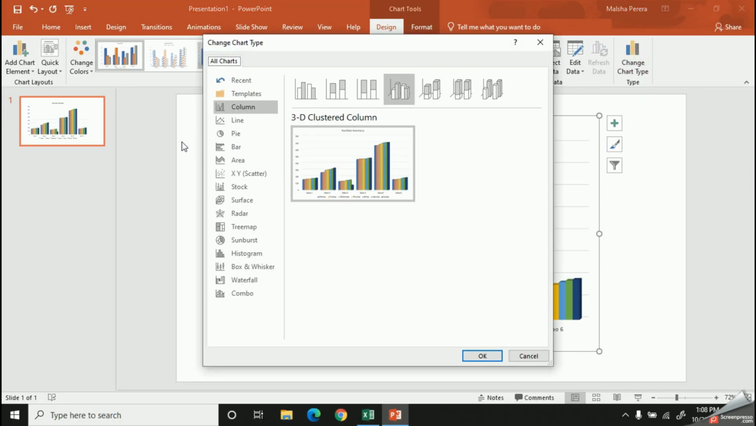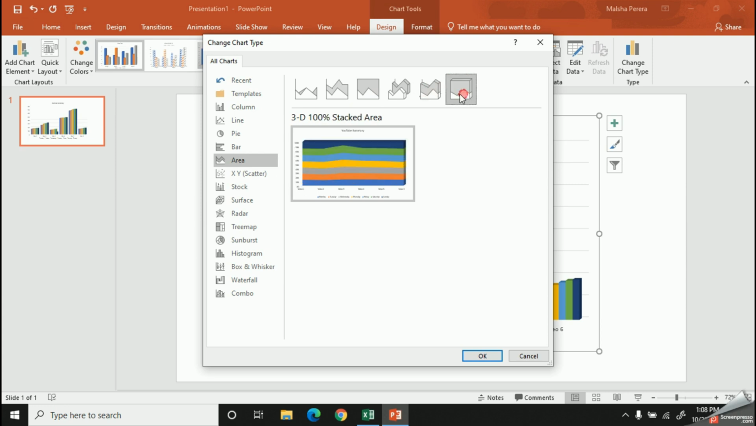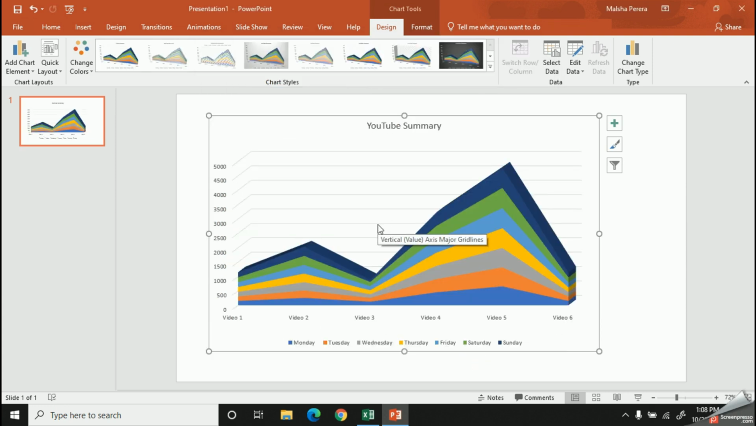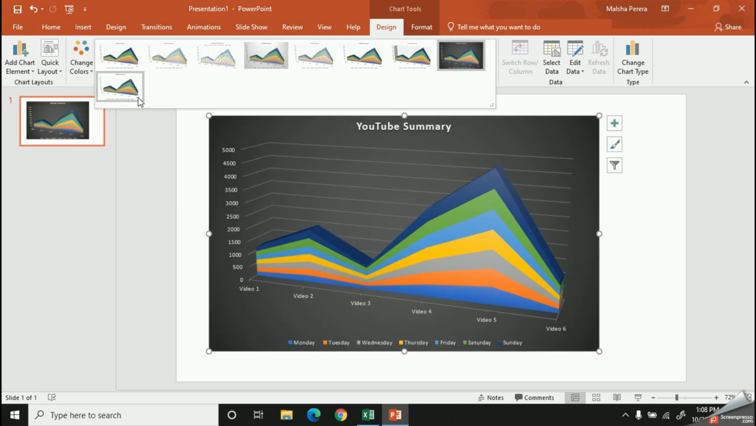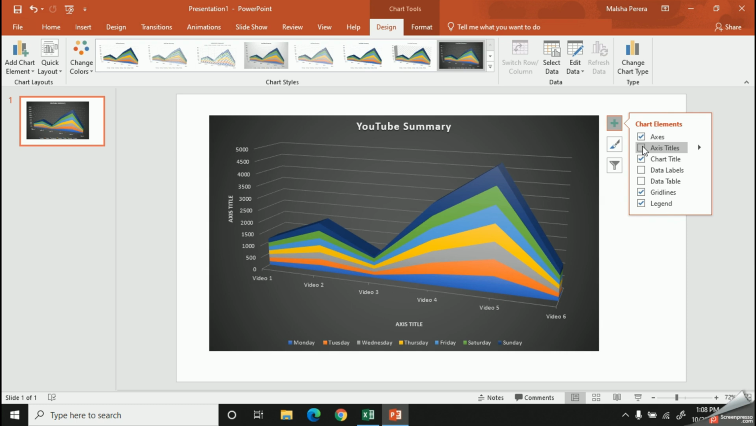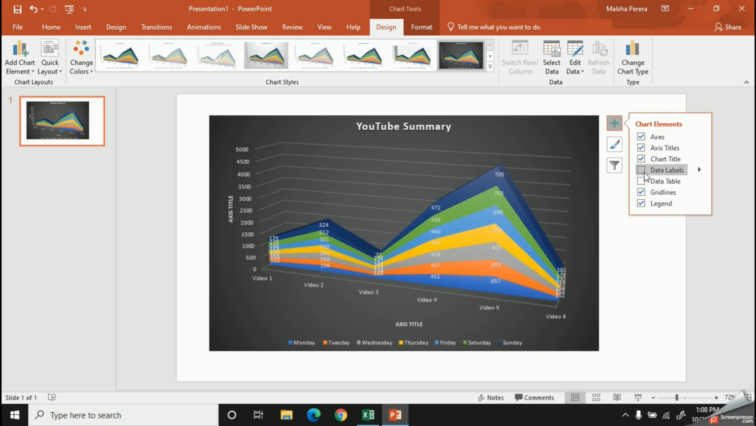So, with the change chart type, we can replace our chart with a new one. I'm going to try an area chart. With these options, you can change the appearance of your charts. So, finally with this plus mark, you can add or remove the unnecessary components of your charts.